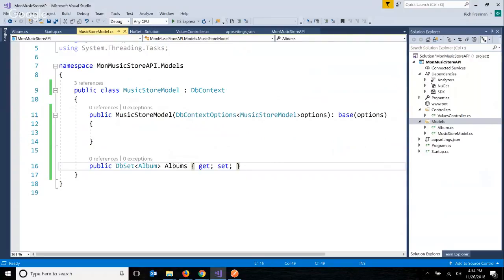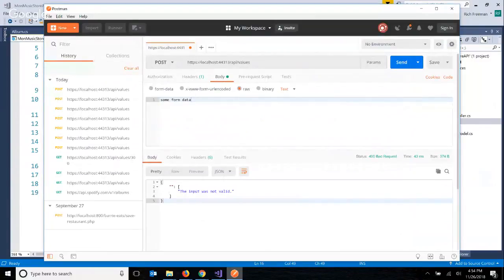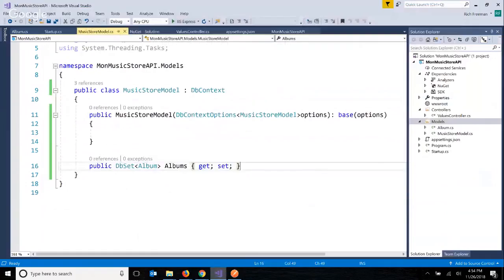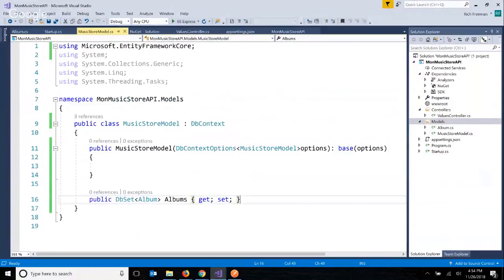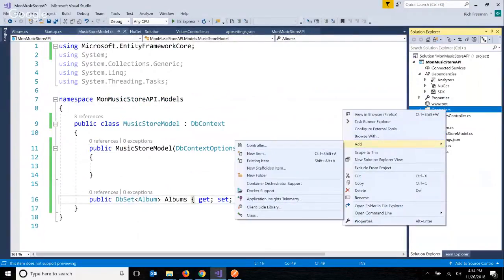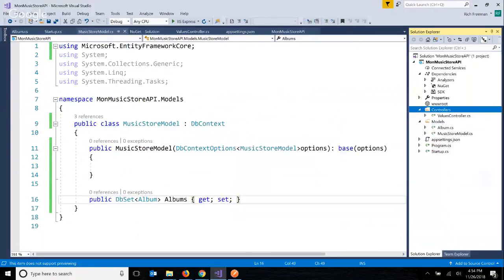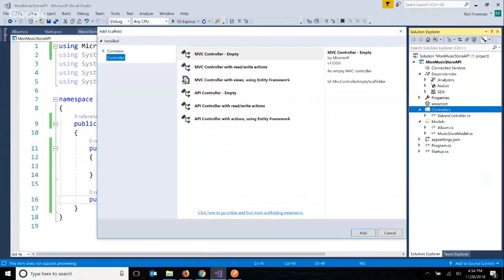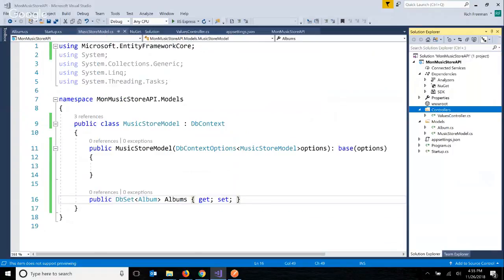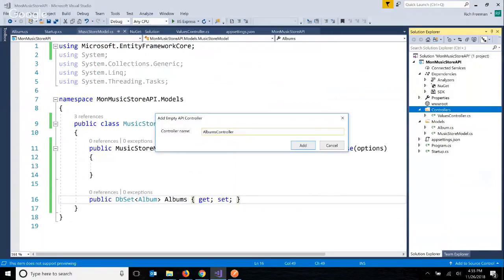So now we want to create our own controller and see if we can, for example, write an API method to get all the albums, which we could then call from either a browser or straight from our HTTP tool. So I'm going to add a controller. For the moment, we'll create it as an empty API controller. It's not an MVC controller, it's an empty API controller. And we'll call it albums controller.